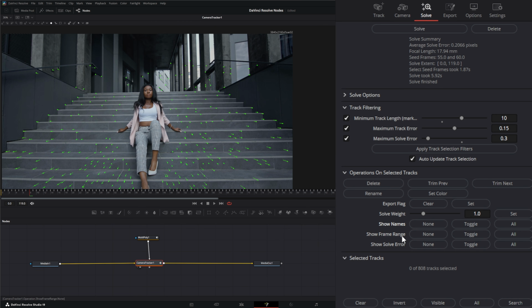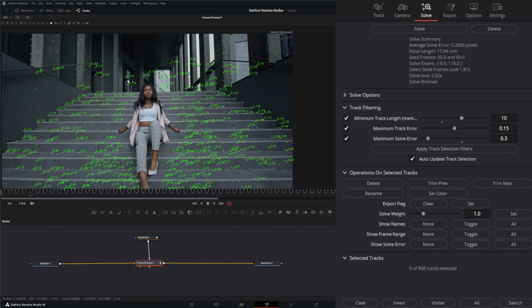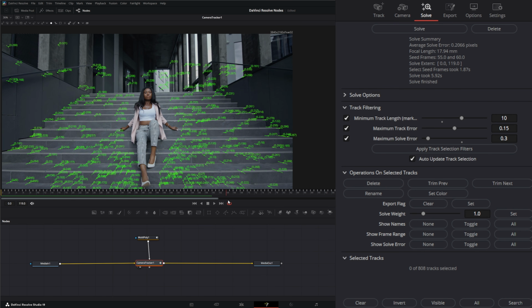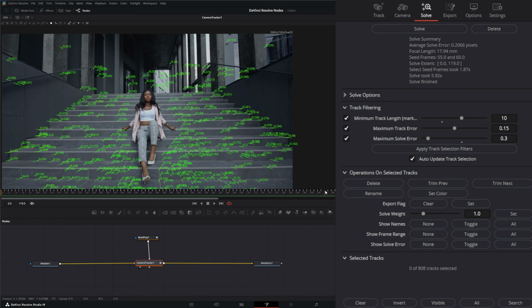And if I want to see my frame range that each track is on, I can show those. So it's showing how many frames each of those tracks are going for. Shut those off. And then I can also see my solve error. So if I select all, I can actually look at my solve errors of each individual track. So as I go through, I can look for tracks that are fairly high. Like this one on the ceiling is sitting at 0.31, so that's fairly high.